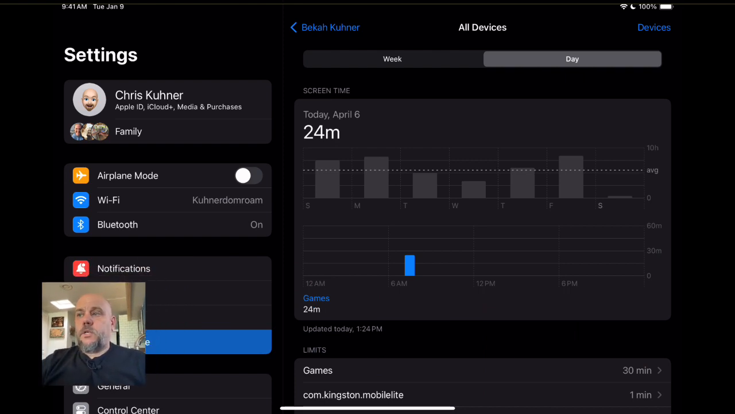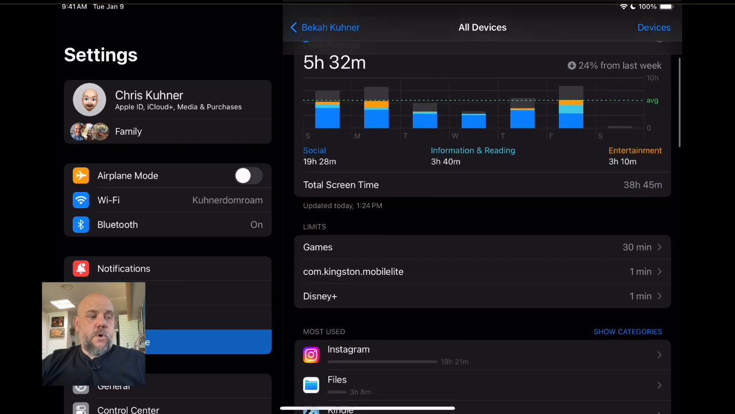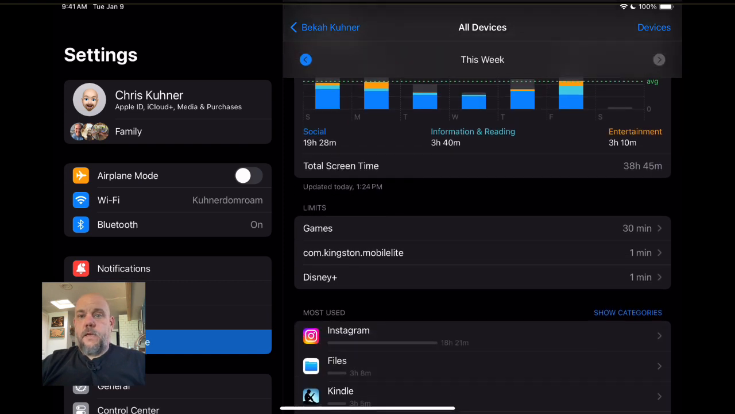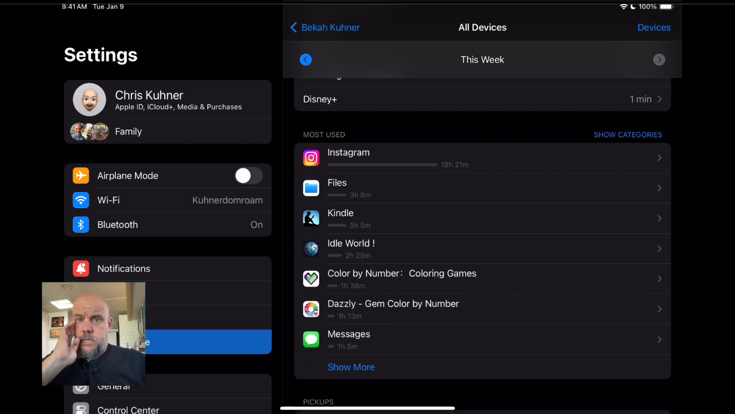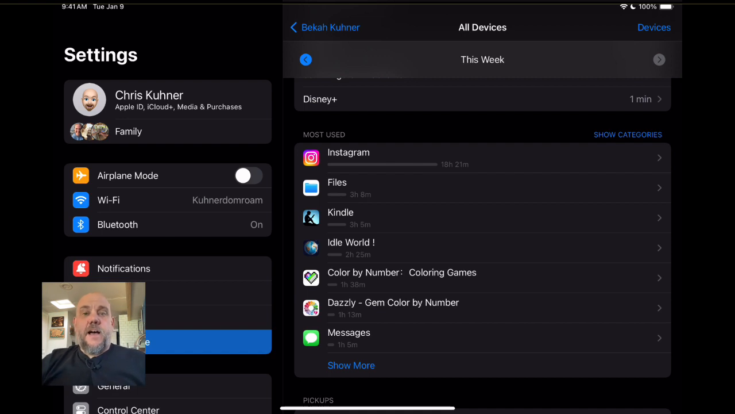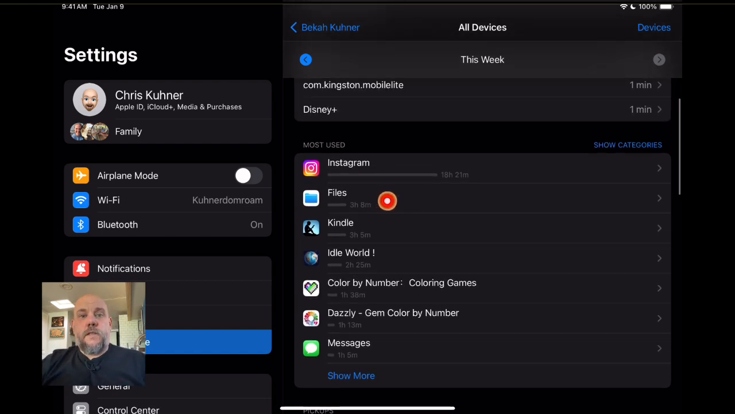Okay. So we can do the day over here, or we can go back and take a look at the last week. So if I click on the last week, this gives me a breakdown of what she's done. All right. So games, Instagram, which I don't think I ever put a time limit on Instagram. You can see she's accessed files. We have some school data there. Her Kindle, playing some games, checking messages.